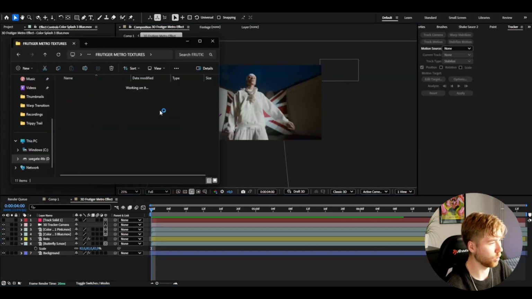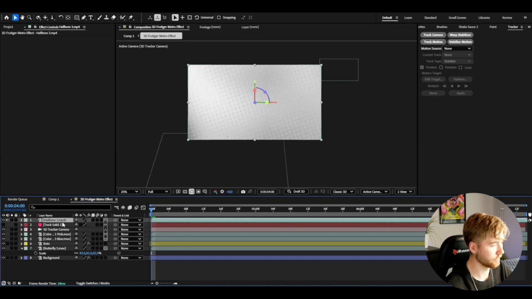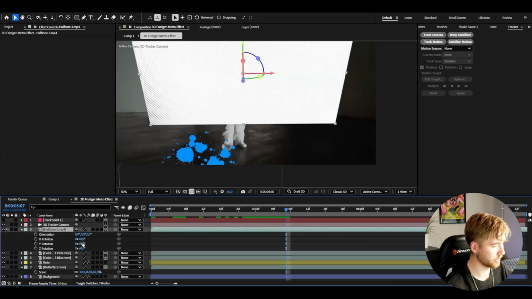And I'm going to be adding some halftone in the background. This is going to be pretty clean. I can use the halftone 3. Here we can make it 3D. Then I'm going to just rotate it a little bit.